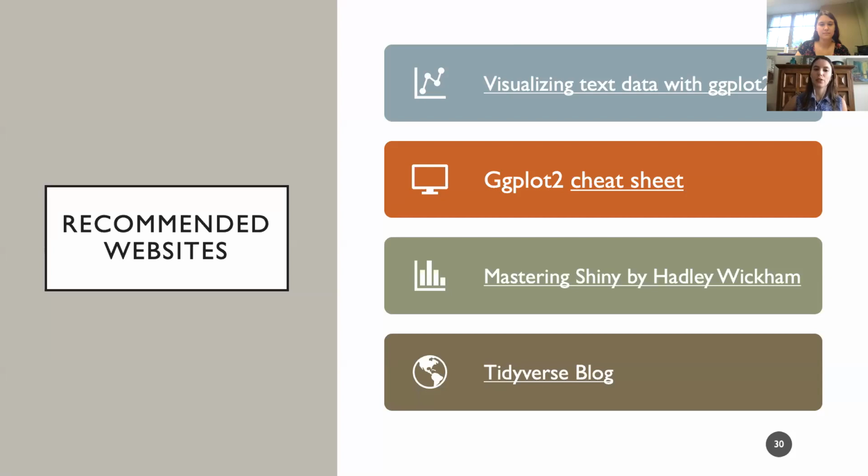Okay, last bit of recommended websites. Most of these are relevant to working with R. Visualizing Text Data with ggplot2 is an excellent overview of ggplot by Colin Fay. And the ggplot2 cheat sheet I still use regularly, and basically anytime I'm working in R and ggplot, it'll help you look up different functions very quickly in the syntax of creating your visualization. Mastering Shiny is awesome if you want to create a Shiny app or a dynamic visualization in that environment. And the Tidyverse blog is also very helpful for data processing and preparing your data for visualizations.